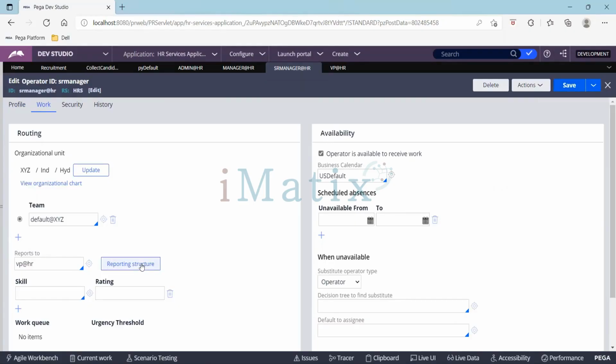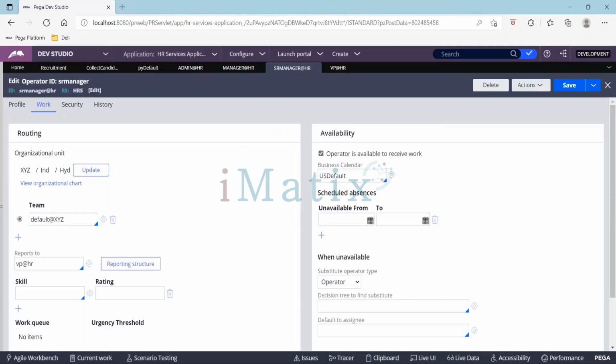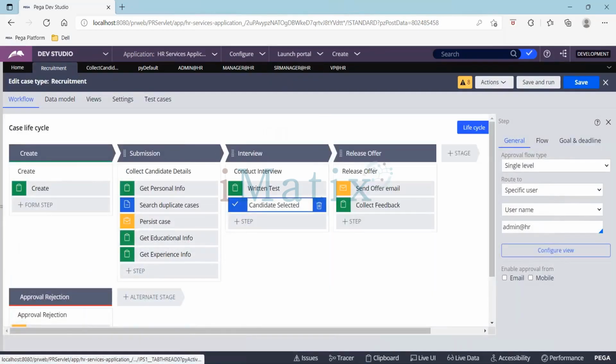Now look at the reporting structure. Does it make sense? Yes, VP, senior manager, and manager. Yes, seems like a good reporting hierarchy. Fine, now let me just go back and let me do one thing.